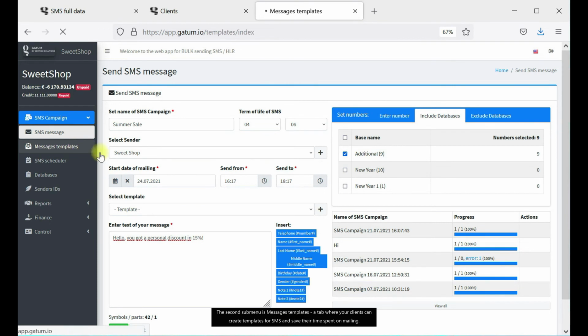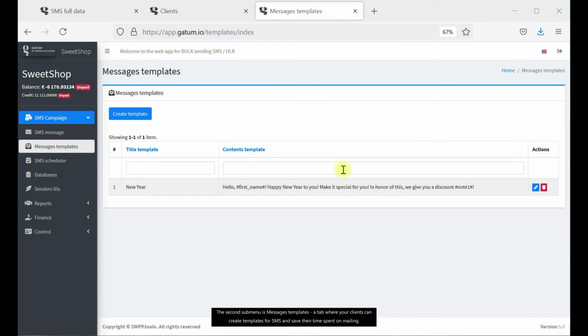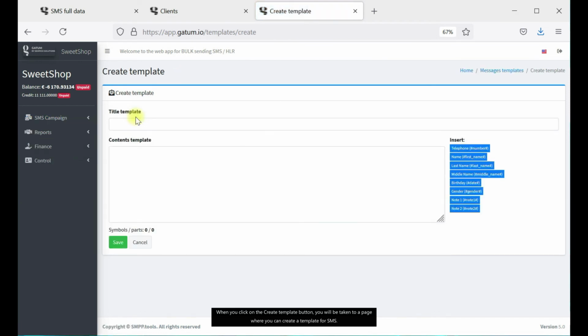The second submenu is Messages Templates, a tab where your clients can create templates for SMS and save their time spent on mailing. When you click on Create a Template button, you will be taken to a page where you can create a template for SMS. Here you will need to enter a unique name for the template in the title field. In the content field, enter the text you want to send using the template.